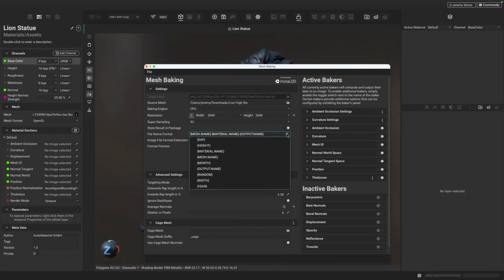You can see we have these variables here, like what the material is, what year it is, what's the width and the height of the map itself. You can come up with naming format conventions that work best for you and your pipeline. And then you can also choose the baked mesh map file format, the file extension here. In this case, the default of PNG is great.